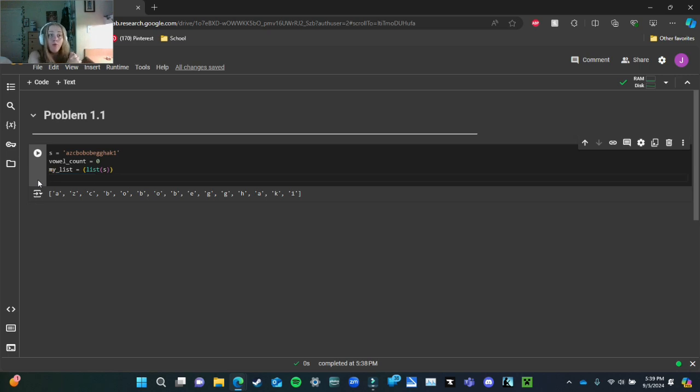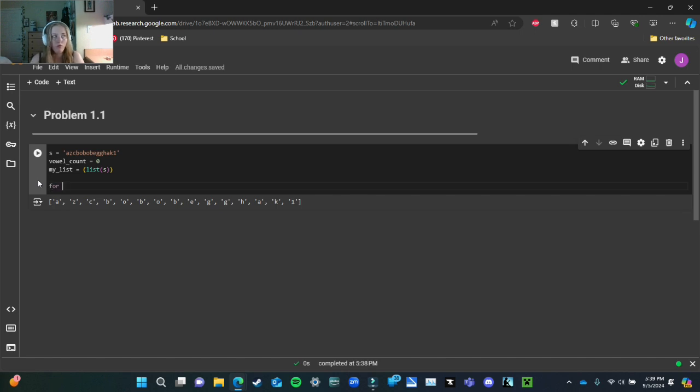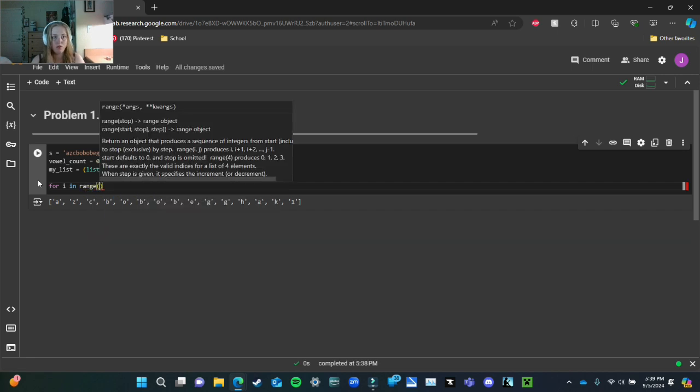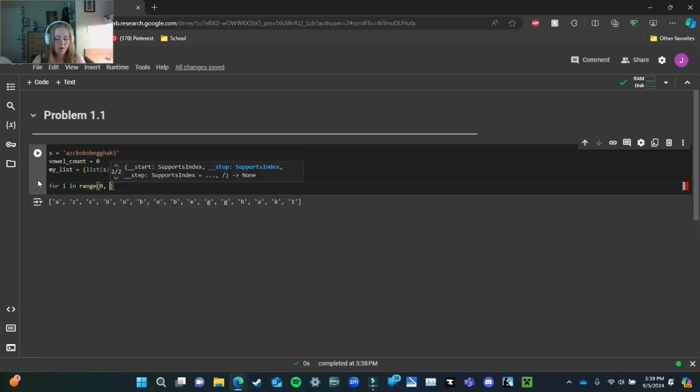So now I'm going to use a for loop to execute the actual problem. So for the index in the range from 0 to the length of my list, and then it'll increment by 1.